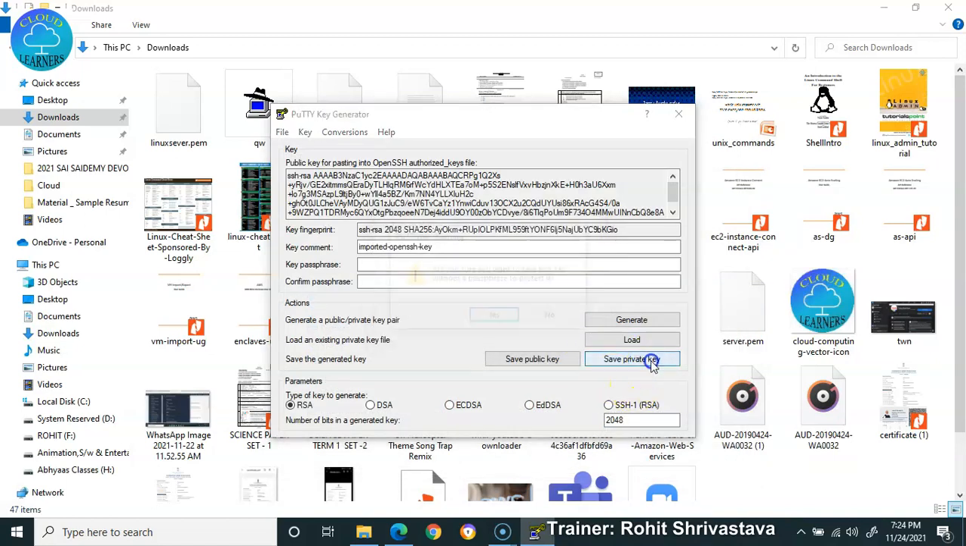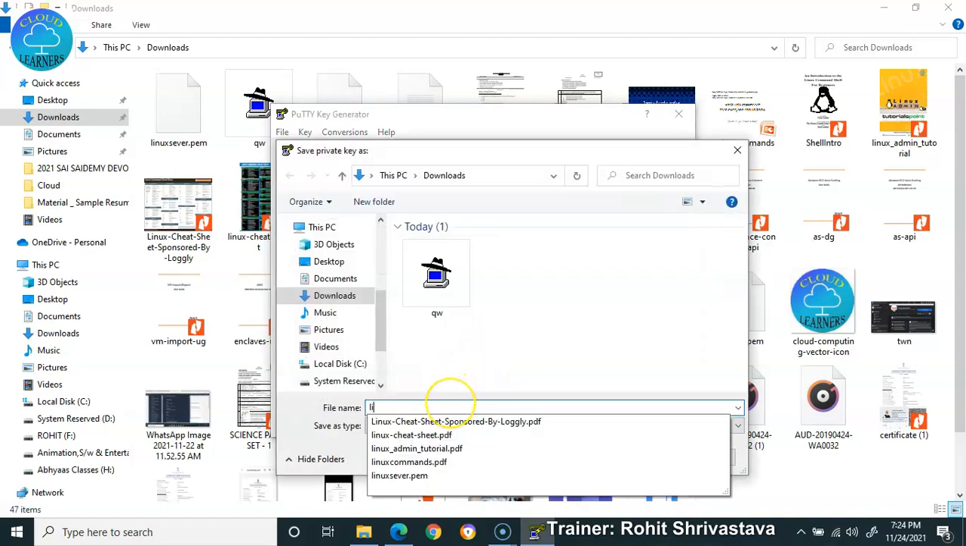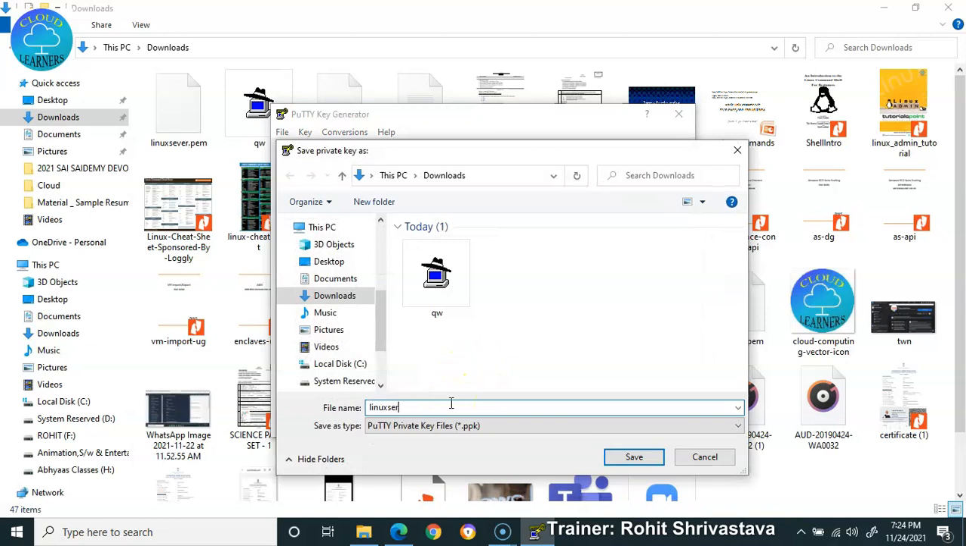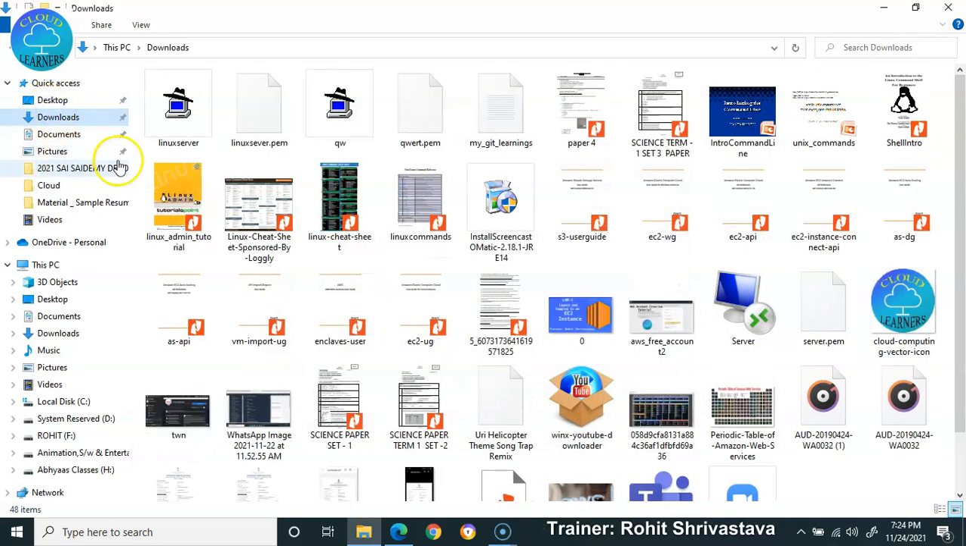done, save private key. Here I am going to give it the name Linux server, or if you want to append .ppk, you can append it too. This is how we need to save. Now if I refresh this, see, I have the Linux server .ppk file. This is what we have done till now.